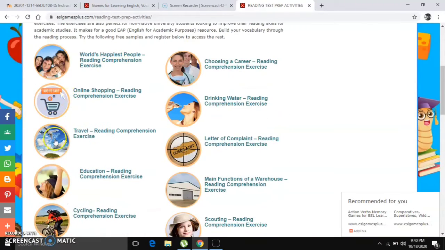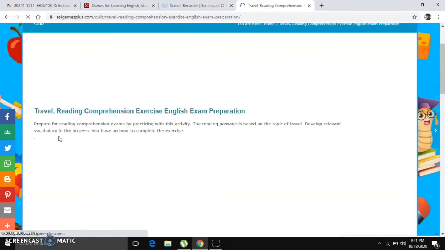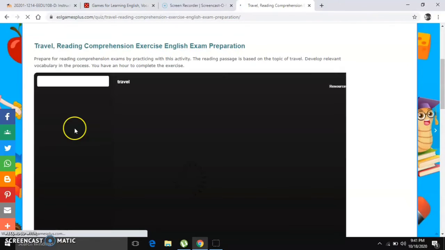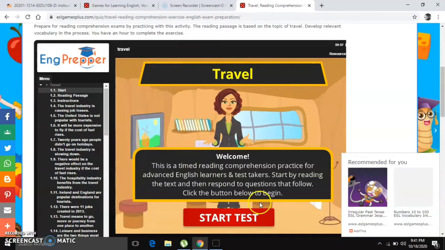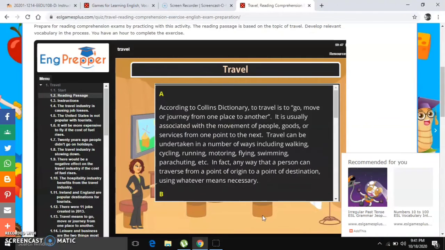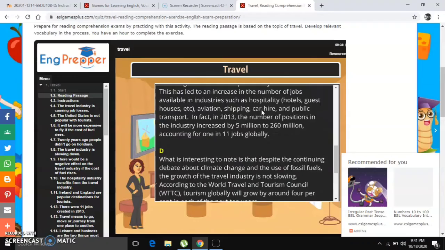Students can simply click on one content. Then they have to wait for a second. And here the content will come over. This is one example of a test. So students can start the test from this button. After we click it, because this is a reading test, students have to read the passage first, and after that answer the questions.